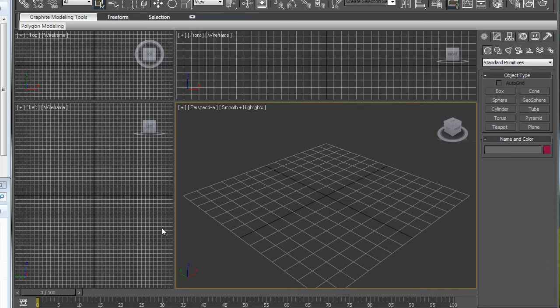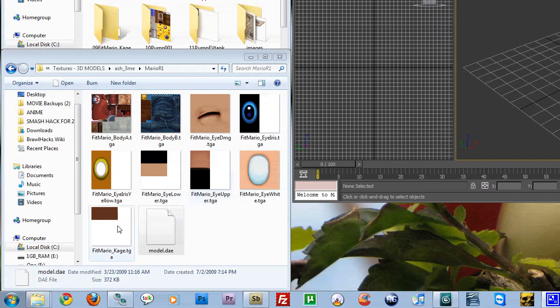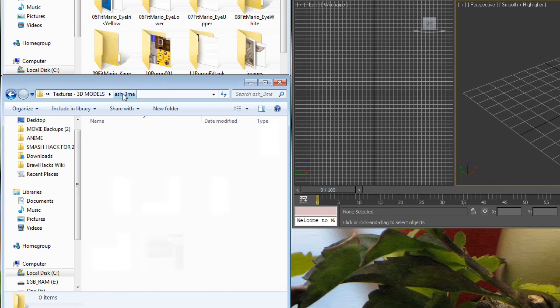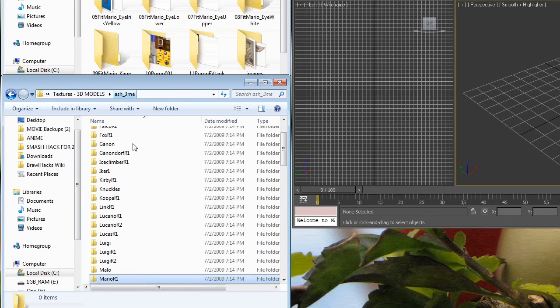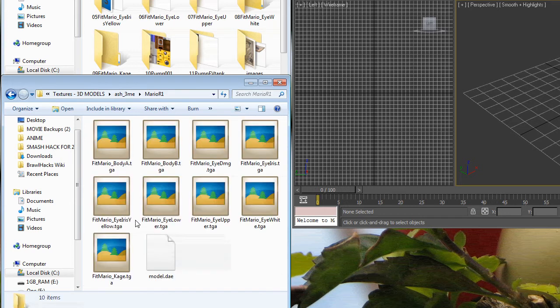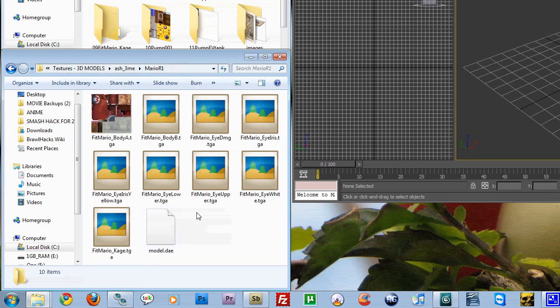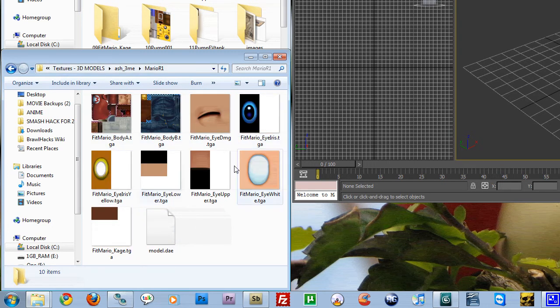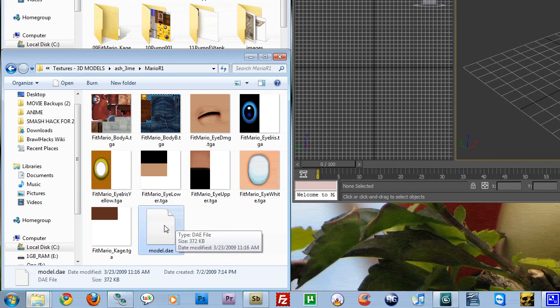Now, once you've downloaded the downloads from the description, you'll have something that looks like this. A giant list of characters and their folder names and stuff. We're looking at Mario today. Mario R1, to be exact. Within this folder, you'll notice TGAs for all of his textures as well as the model itself. I've done the liberty of extracting it for you from the game, so you don't have to.